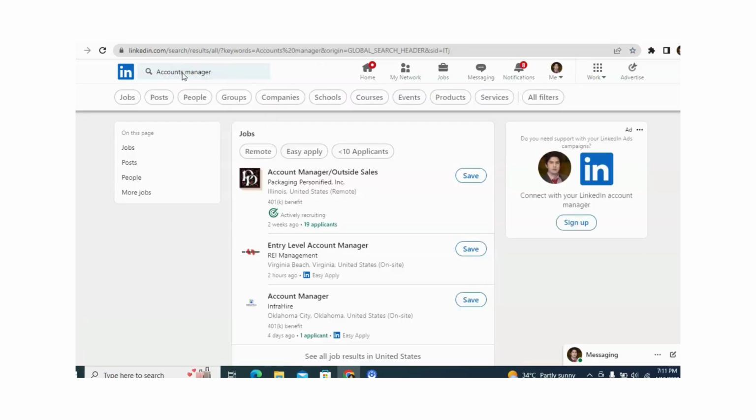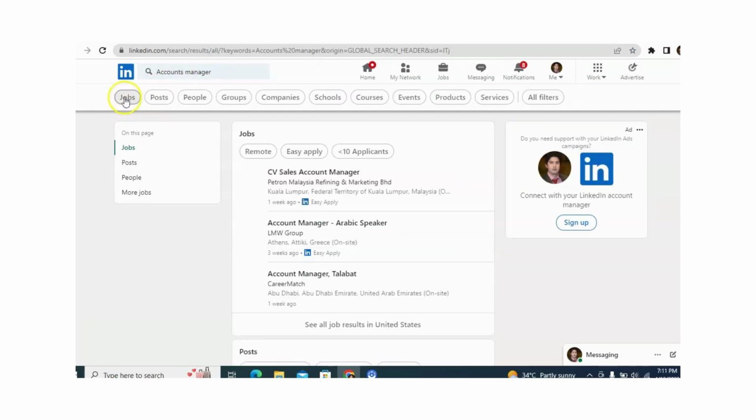So after this, now you can see that from here, you can also select posts, people, groups, companies, schools. This time I am just searching for jobs, so you just need to click on jobs.